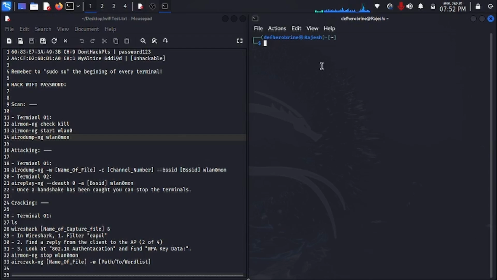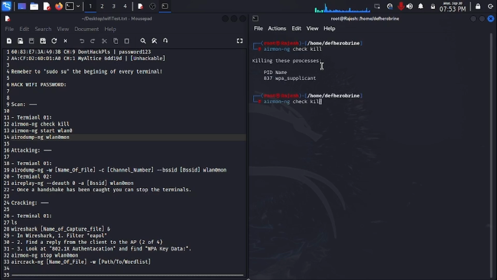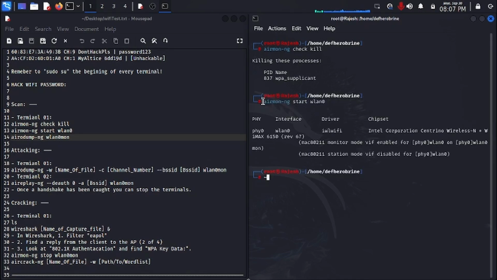To do this, I'm going to do airmon-ng, or actually, let's put this in sudo. Alright, so sudo airmon-ng check kill, then airmon-ng start wlan0. What this command does is airmon-ng is the scanning networks app, and then this is starting the networks app, and then this is setting the Wi-Fi driver.